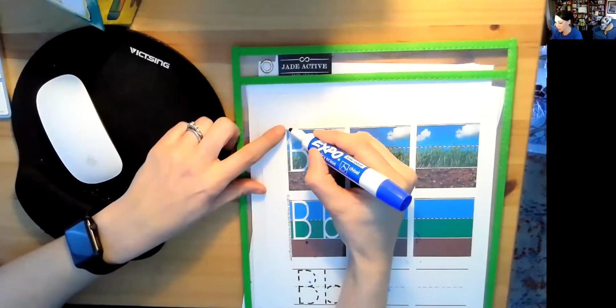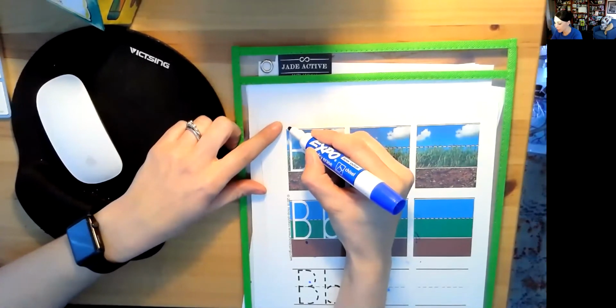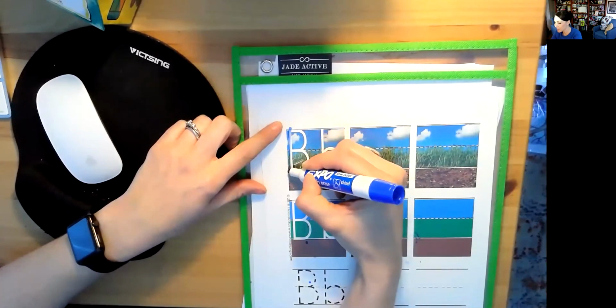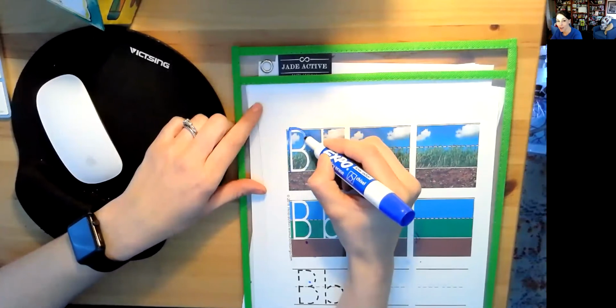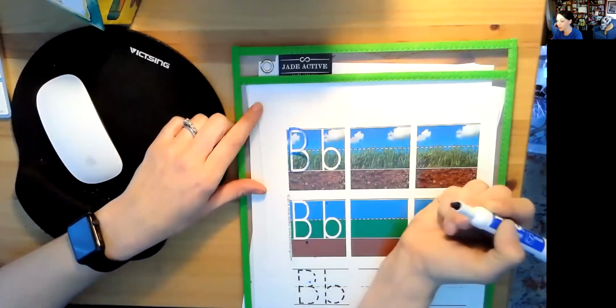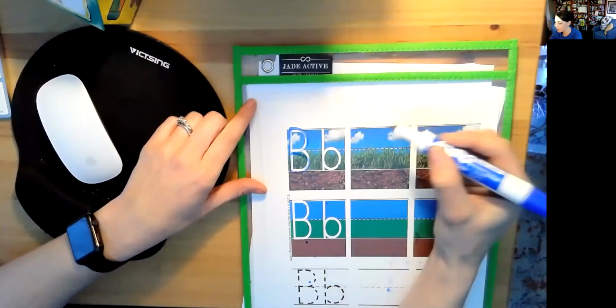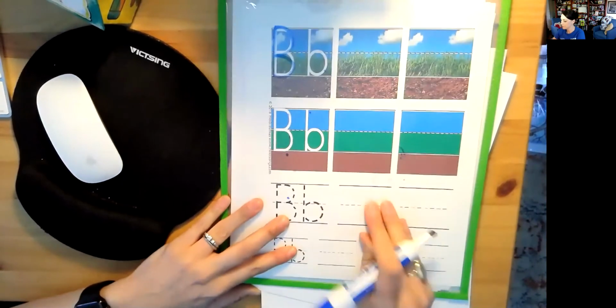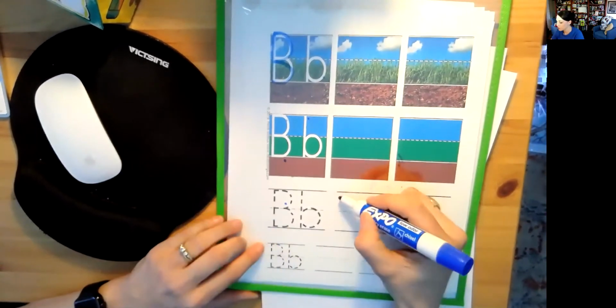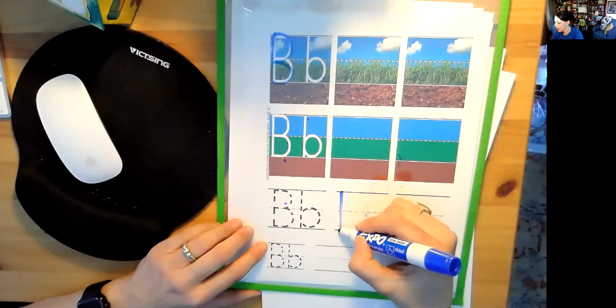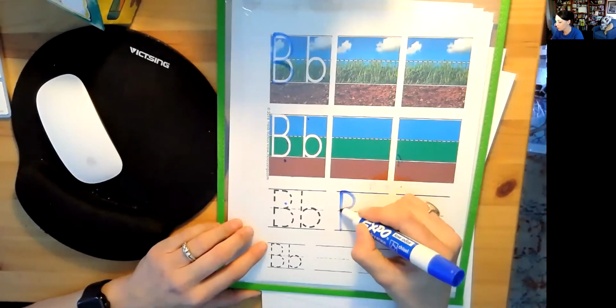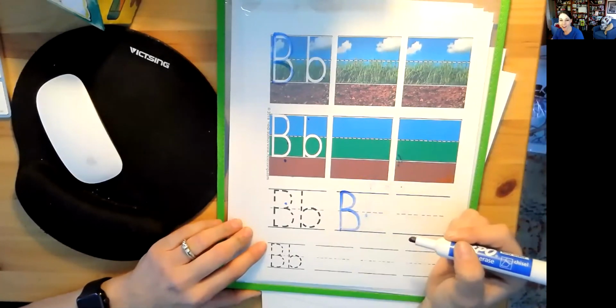Now we start our capital B at the very top, and we make that straight line down, and then we hop back to the top, and we loop and loop around. So one more time, I'm going to show you down here. Straight line down, hop to the top, loop and loop around.